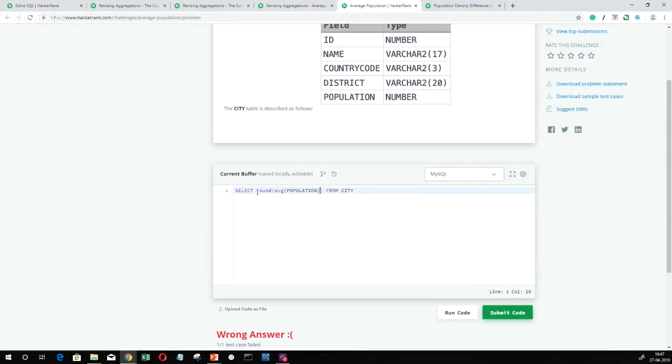So the first parameter is the value which we are passing, which is the average of the population for all the cities. The second parameter is the number of values you want after the point. In our case, it is supposed to be 0, so it will round it to the nearest integer.